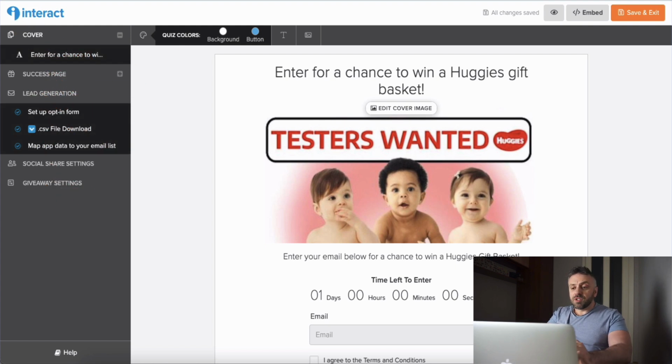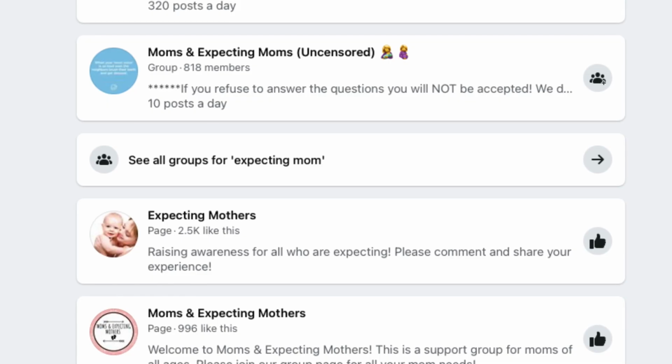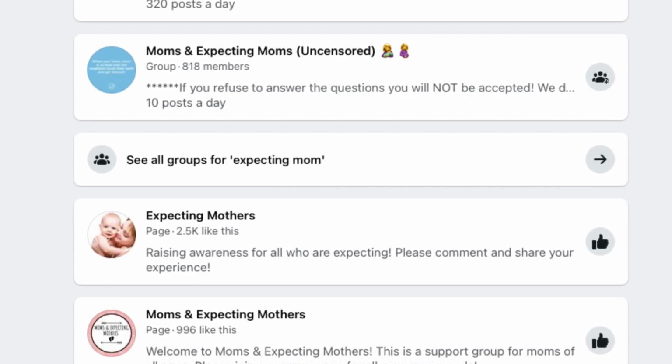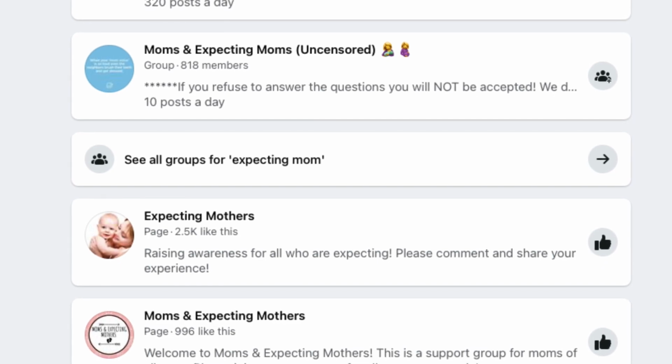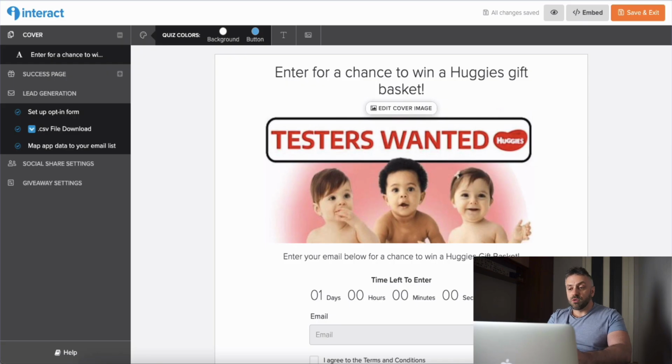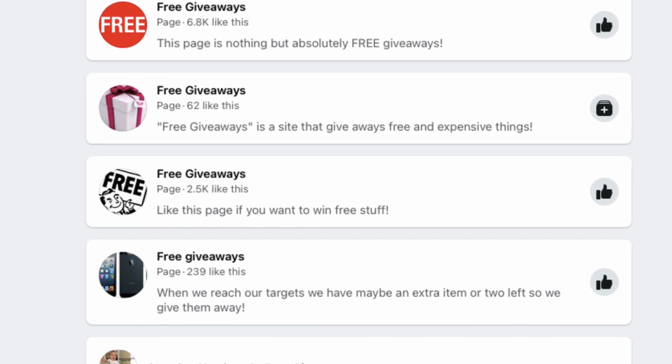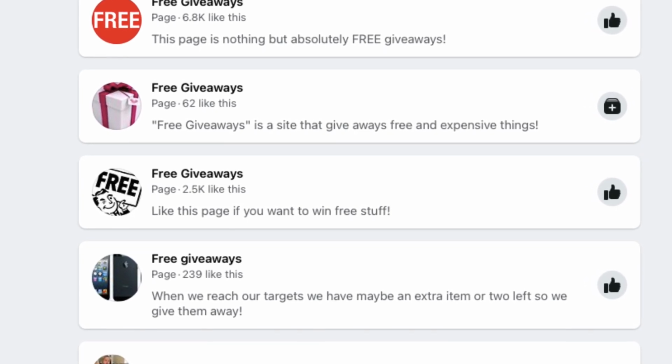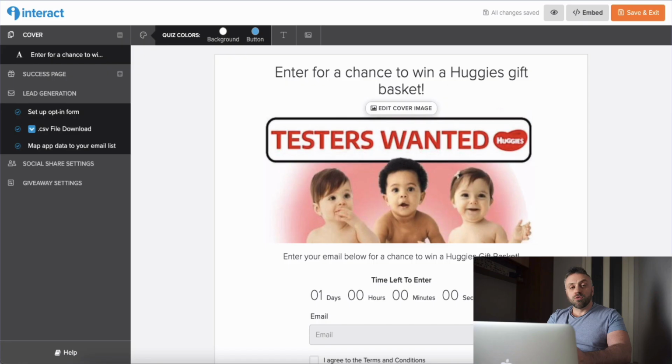And the key with this, you can do all kinds of things, but what I really recommend is free traffic methods. You can go on Facebook and join groups of expecting parents, moms to be, or moms with little kids, things like that. You can go to Facebook groups. And there's a lot of Facebook groups where they have free giveaways. There's a ton of free giveaway Facebook groups for parents, for this, for that.